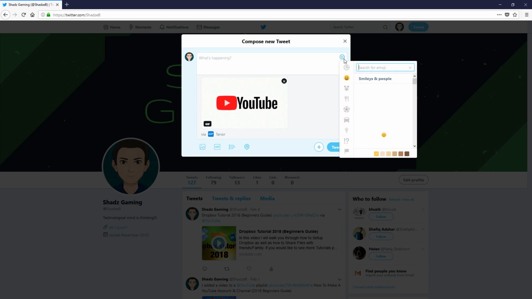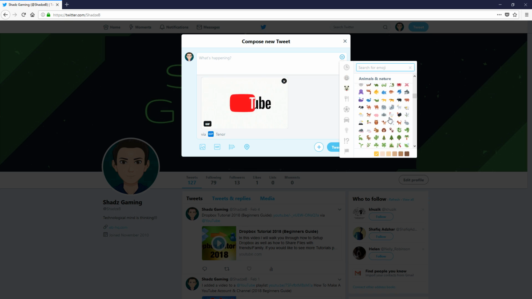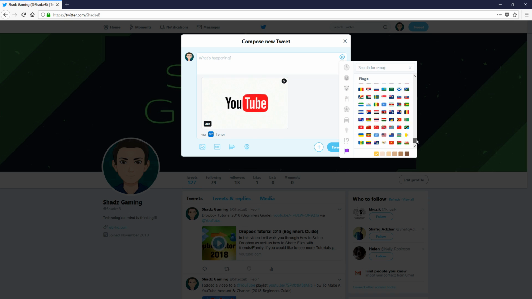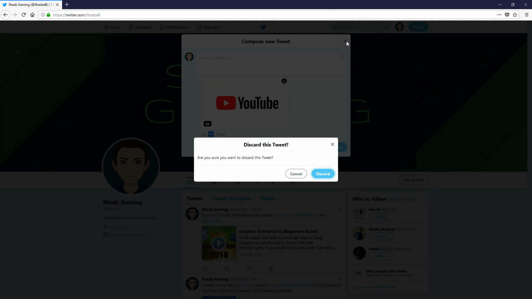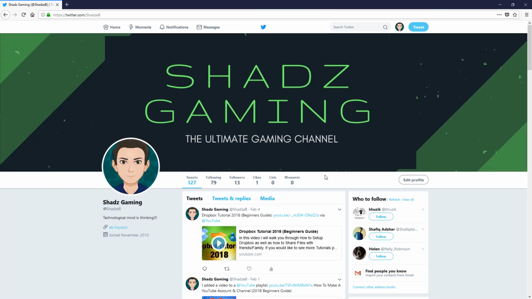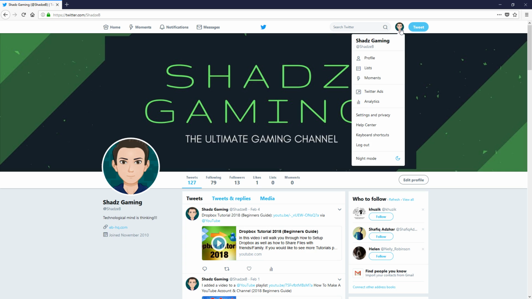You can also add emojis if you want to. Standard list of emojis on tweets. Pretty much the exact same emojis that you have on Android, to be honest. So that's how you would compose a tweet. Let's discard that one. So that's just a basic overview on how to tweet, how to add in some channel art and things like that. Let's go over to the settings and take a look.